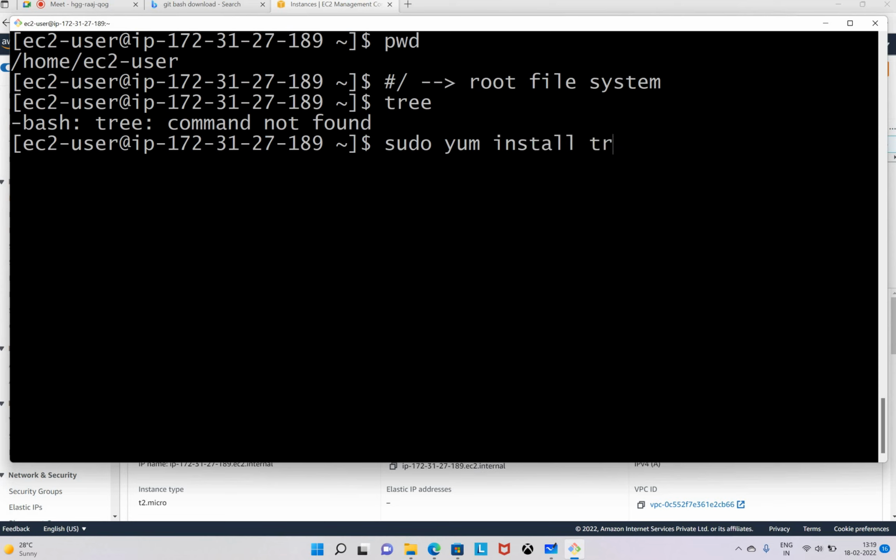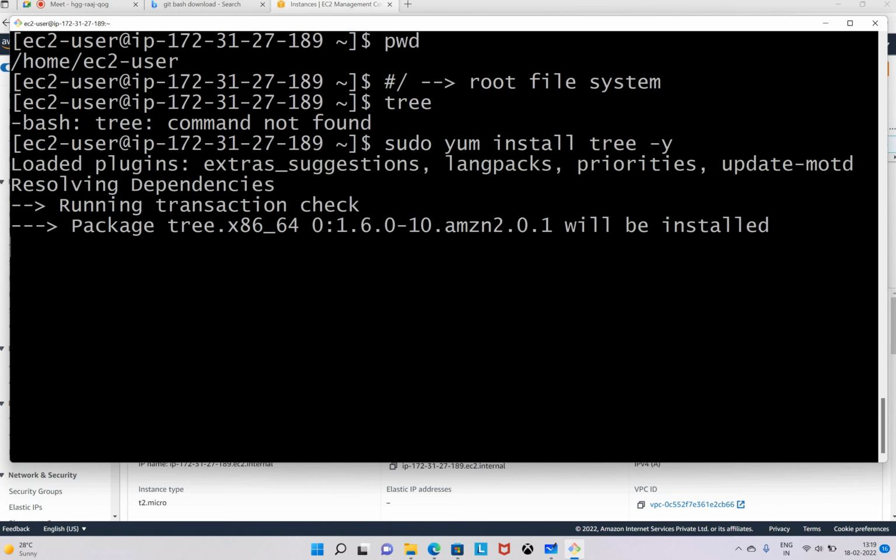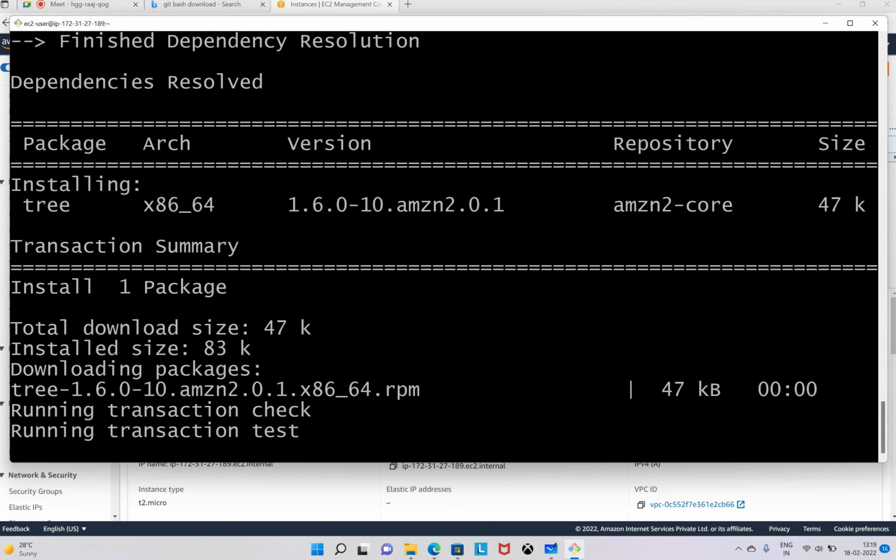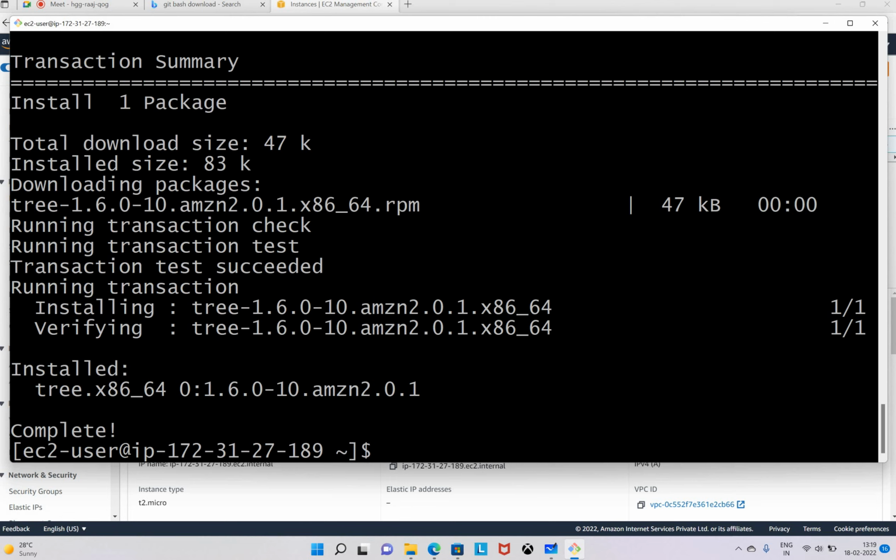Now, if you want to install any packages, yum is the command. Yum stands for Yellowdog Updater Modified. I will cover that later also.